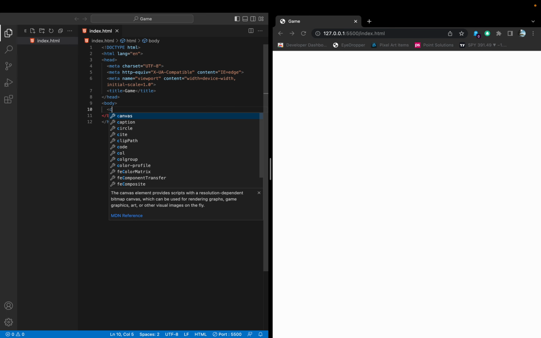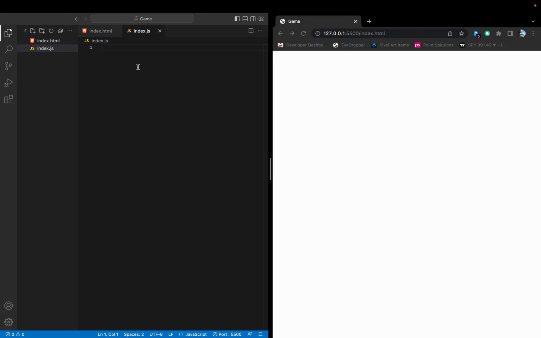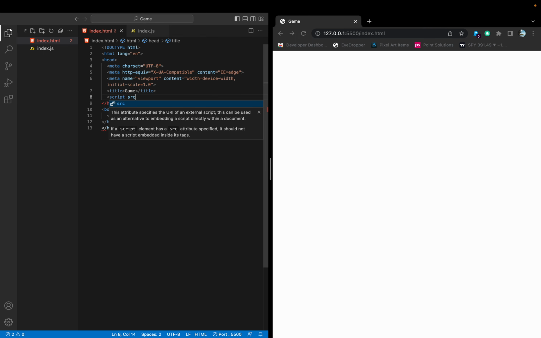on the game. Obviously the first thing we're going to want is the canvas. We're going to give it the ID of canvas. This is just so that we can select it a little bit faster with JavaScript. We're going to make a new file, index.js. Now we're going to link the file right here. Script source equals index.js.